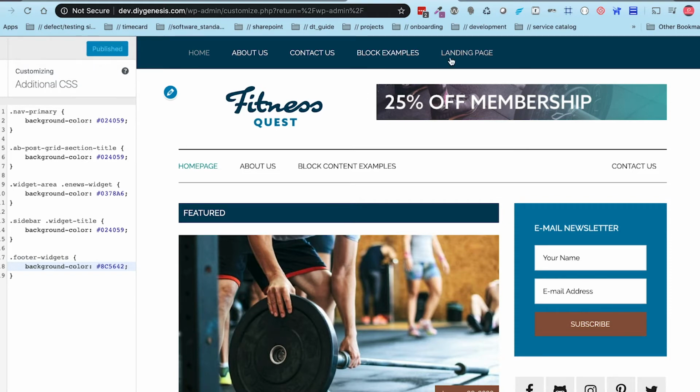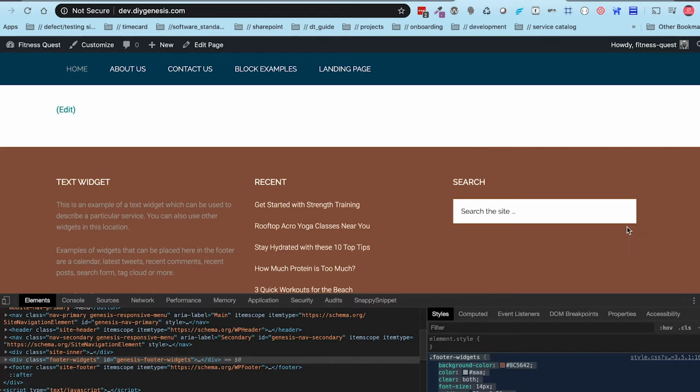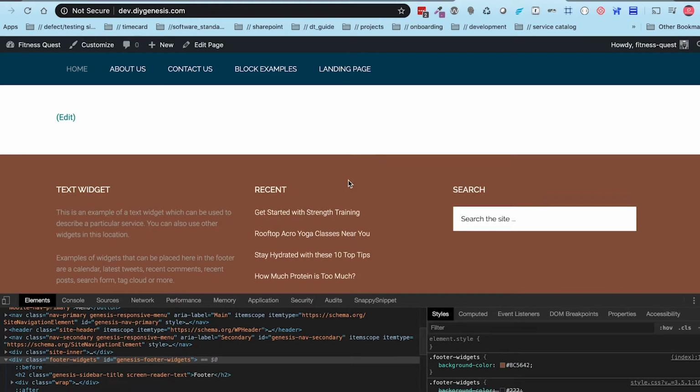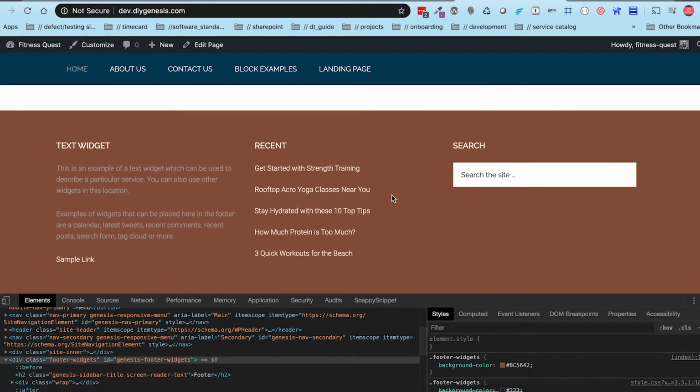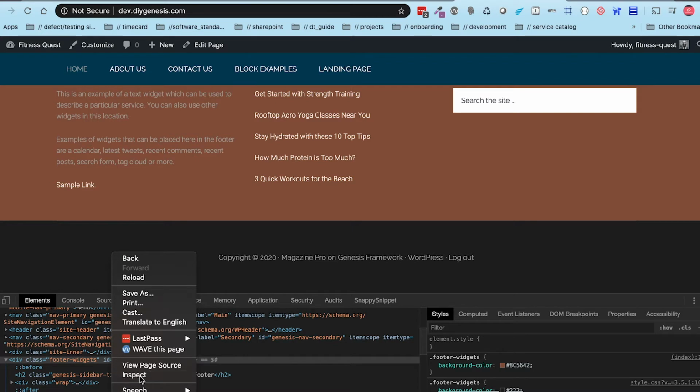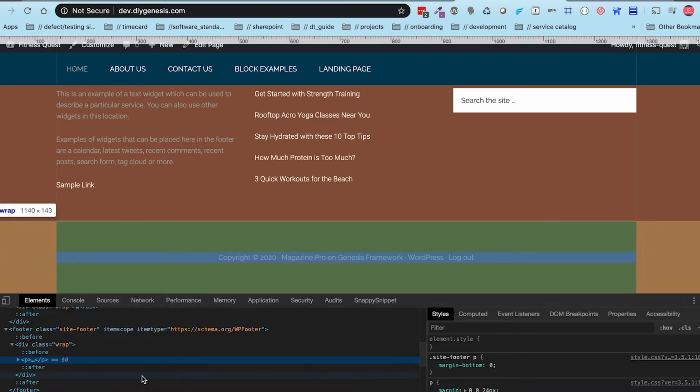So we hit publish here, and immediately now when we go back, we can refresh and our color is active and live. So now if you notice, we still got another section right here that does not reflect this brown color. We need to fix that. So we're going to right click on that. We're going to inspect on that as well.